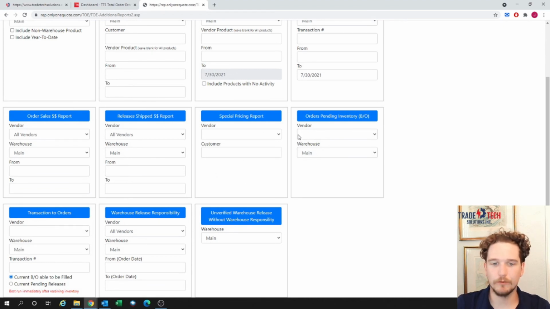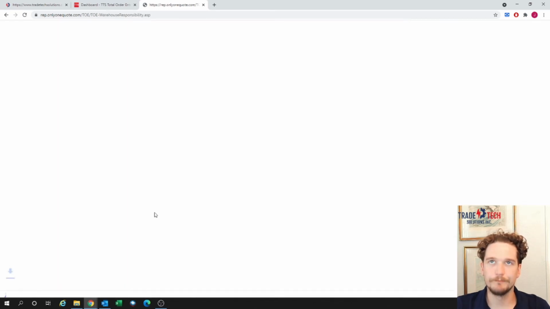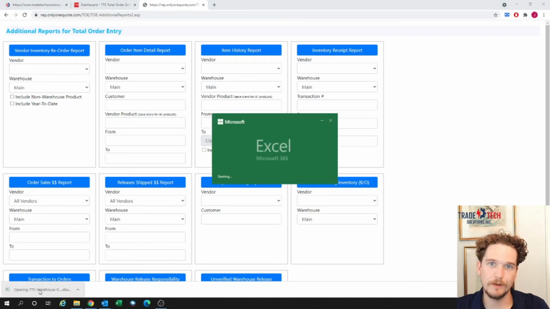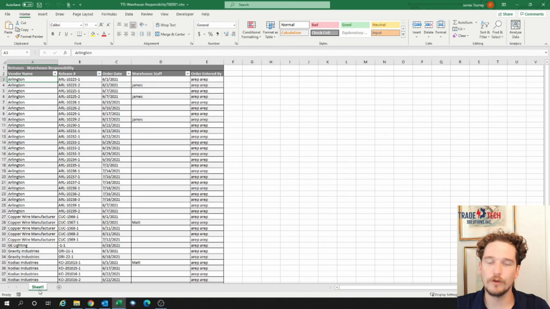That pretty much does it for the back order reports and such on the additional reports. But next we can take a look at the warehouse release responsibility. So again, we can do all vendors. We can do from June 1st to today. So this is going to have to do with the new warehouse worker that you can add onto a release. So it's the warehouse responsibility, essentially saying who's going to be picking this order and who's going to take it the rest of the way to be put onto a truck.